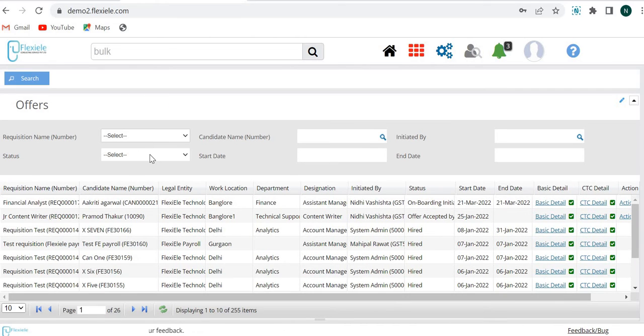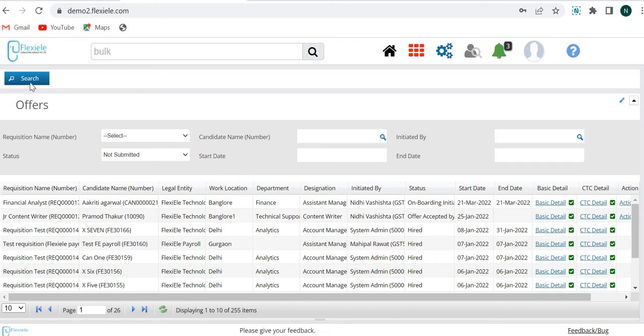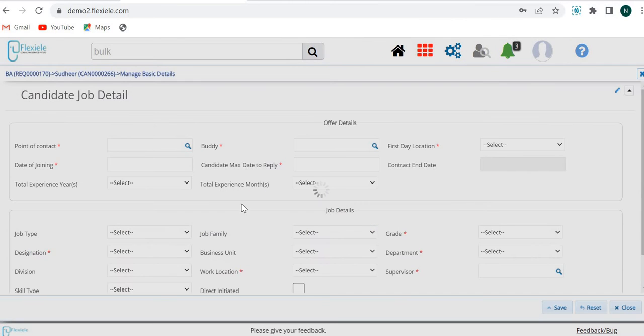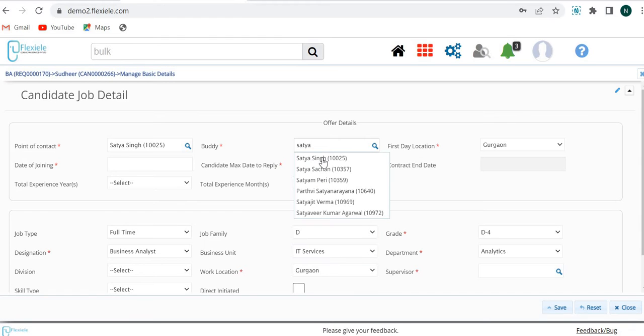Now, let's find a person for whom we can conduct the offer process. So let's say not submitted. So the basic details, when you come to the screen, you need to add on who is the point of contact. So let's say the point of contact is Satya. Then the buddy. So buddy would be, let's say, Satya only, or anybody you want to assign.